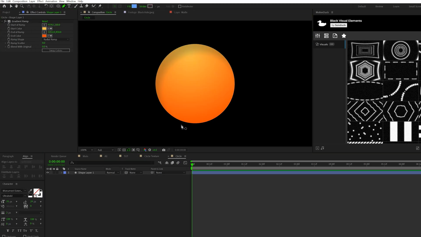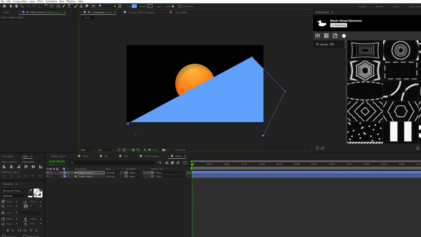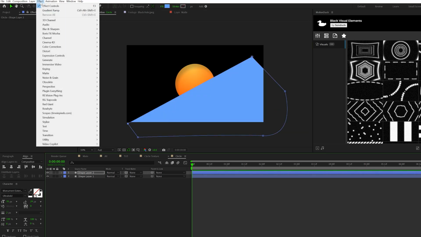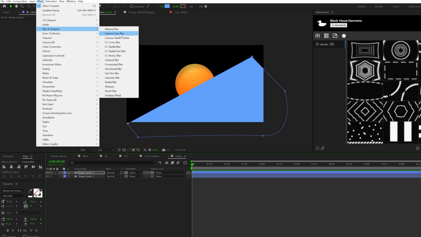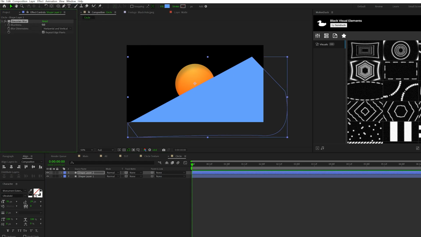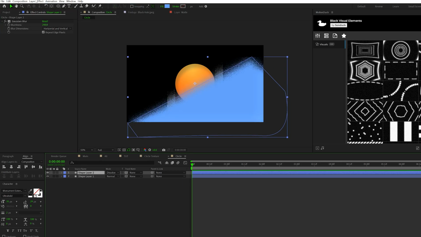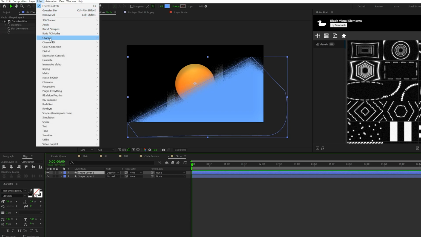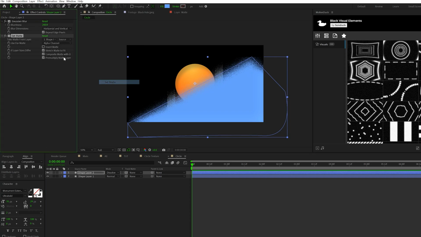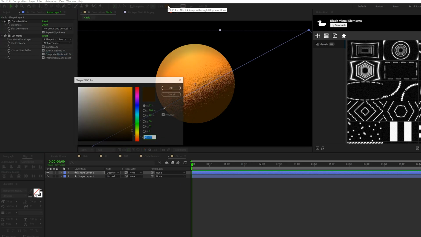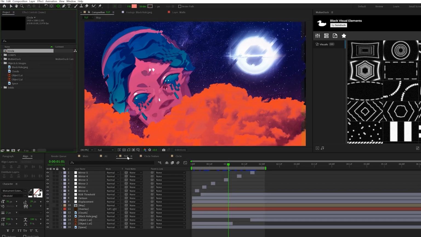Then what I can do is grab the pen tool and draw a mask halfway through our circle. I'll then go to Effect, Blur and Sharpen, grab a Gaussian Blur, and set it up to maybe 200. And then go to blend mode, set it to Dissolve, then go to Effect, Channel, and grab a Set Matte. And then we'll set the matte layer to the bottom shape layer. Then we'll come to Fill at the top and set this to maybe a hot sort of red. Nice. And then we'll go back to our main composition.